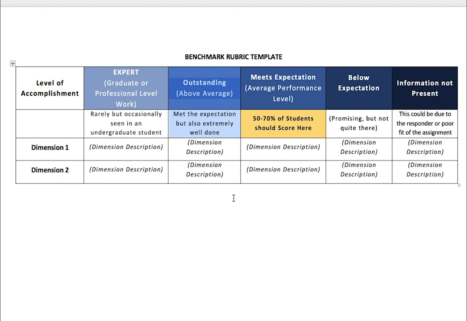You can expect most of your students will score in these 3 levels. You may have an occasional outlier that doesn't include some information, or maybe you have a really exceptional student that is already putting out professional level work. But typically, you should see students fall between outstanding and below expectation.